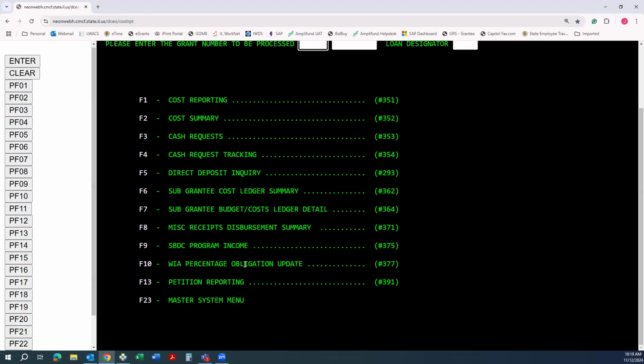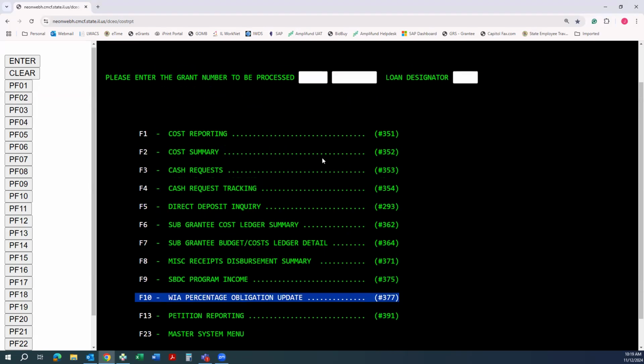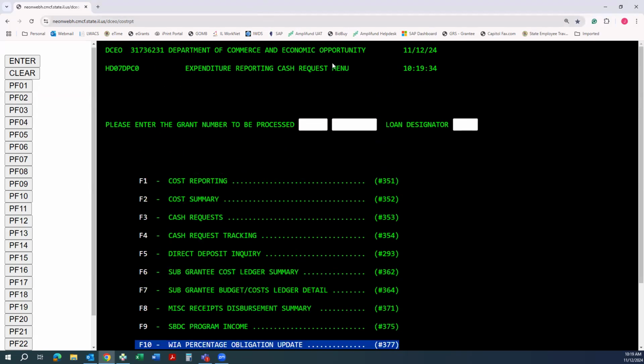In reality, those are the main screens that you all will use. You don't have to worry about this program income, the WEA percentage obligation update, or the petition reporting. So really, those are the main screens that you all would use. So I'm going to go ahead and stop sharing.